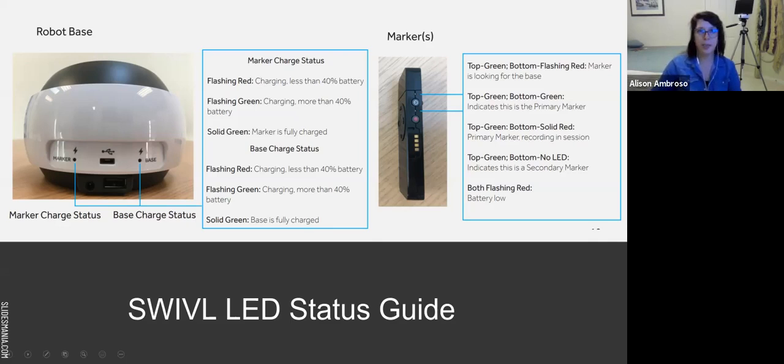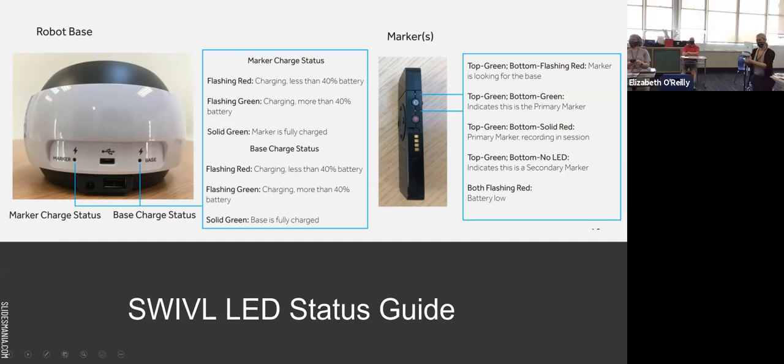Quick question, and maybe Beth, you've been working with this for a while. What's the battery life on the SWIVL robot? Actually, it's not too bad. I've only had to charge it once. I let it die completely. I forgot I left it on. I charged it Monday, and I haven't had to recharge it since. So at least 3 or 4 days.